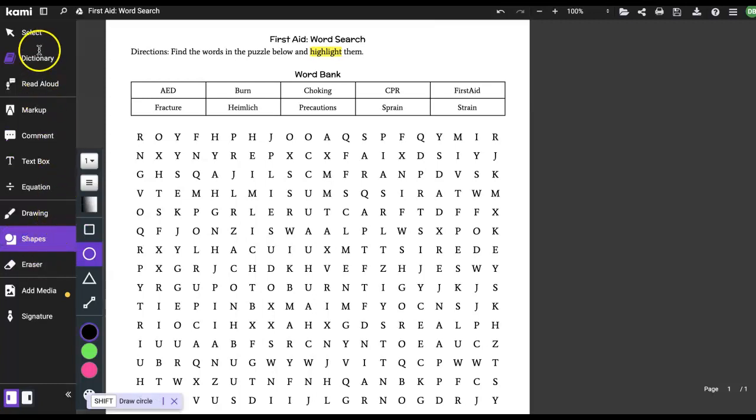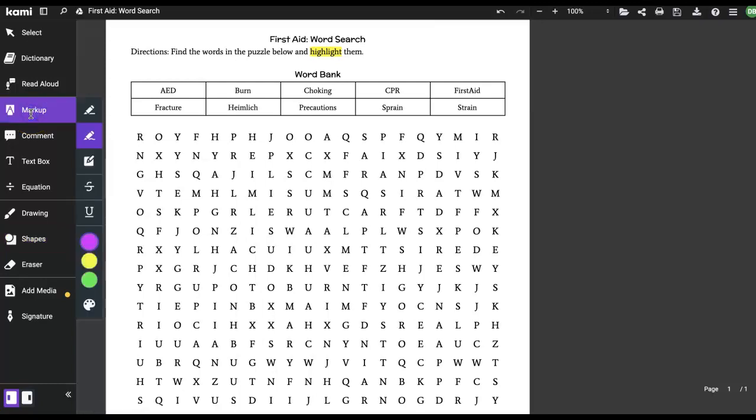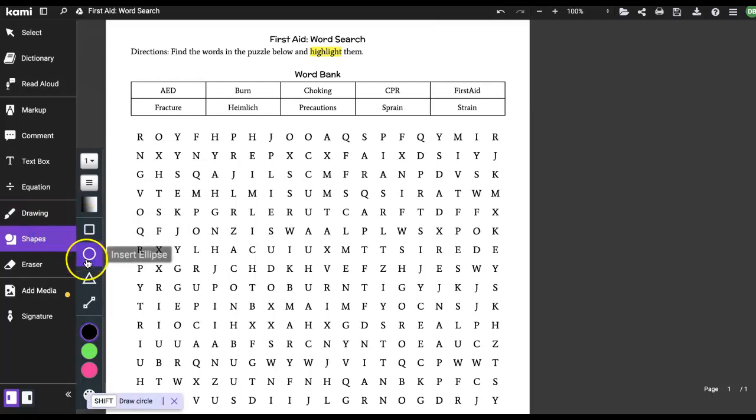So for our word searches that we're going to use for the male and female reproductive system, the tools we are going to use are the markup tools such as the text highlighter and the freehand highlighter. These are my personal favorites just because the text highlighter will allow us to mark horizontal words, whereas our freehand highlighter will allow us to mark diagonal and vertical words. If you want, you can also use drawings or even shapes.